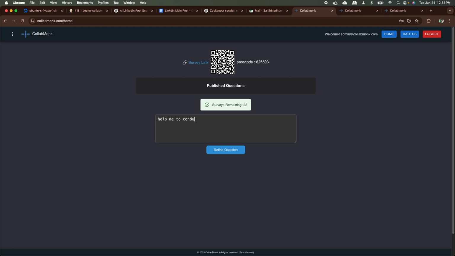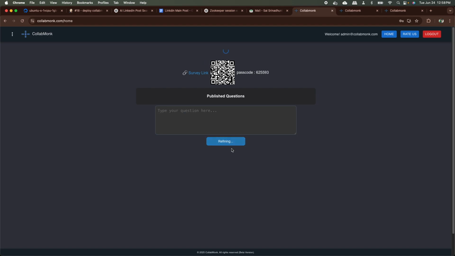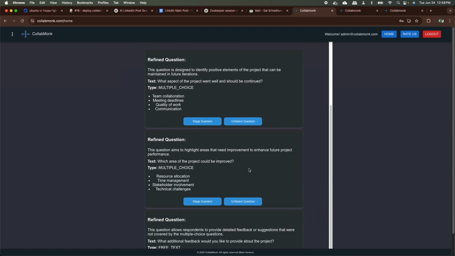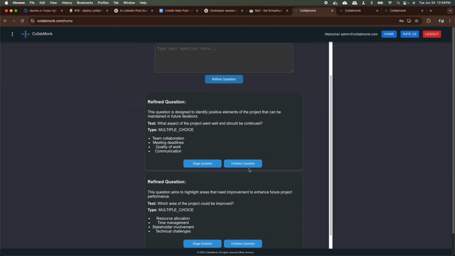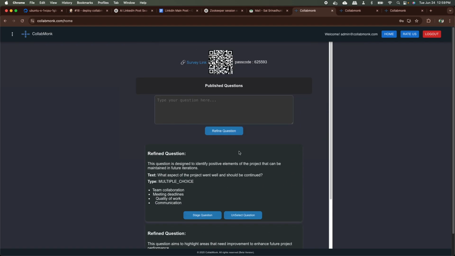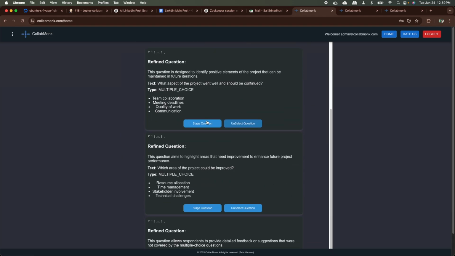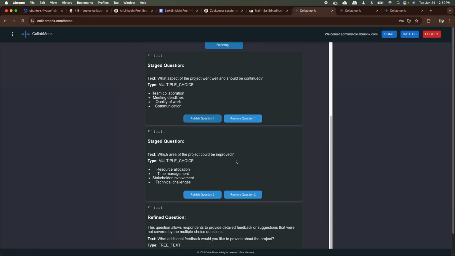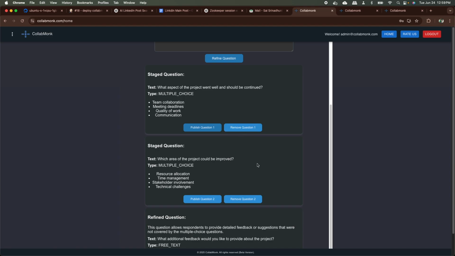help me conduct retro to multiple choice and then free text questions. So if you ask AI, probably AI will take your question and then it will try to build you the questions. So this is the free text question to multiple choice, and one free text it has given me, and you can stage these questions, and review and stage. If you want to remove, you can remove it.